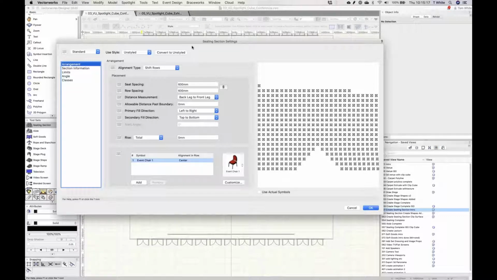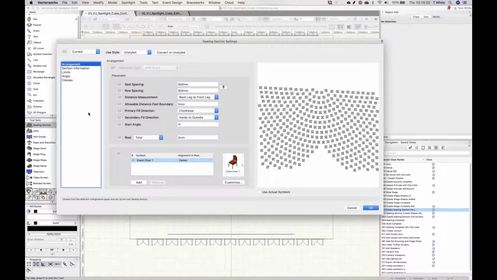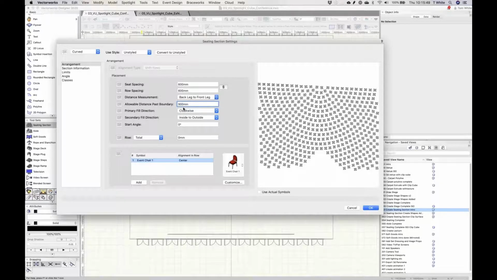So I can choose how I want to space the seats. I can also curve the seating as well. Obviously, I need to focus mine in the other direction. I'll show you. So in terms of these options here, we can basically tell it the back leg to front leg measurement. Now, the allowable distance past the boundary, this is based on, let's say that I've left 2 meters for the current fire exits in the venue, but I know that 1 meter 10 is really all they need. So I know I've got 900 millimeters current space available around the outside of my seating layout.